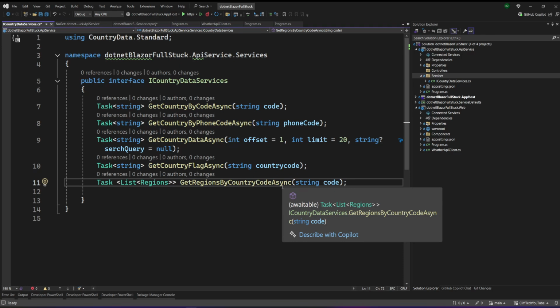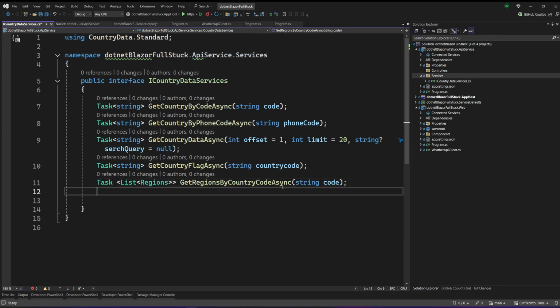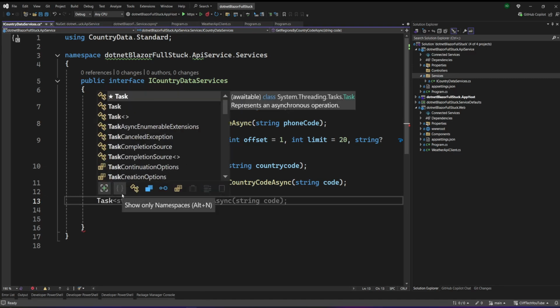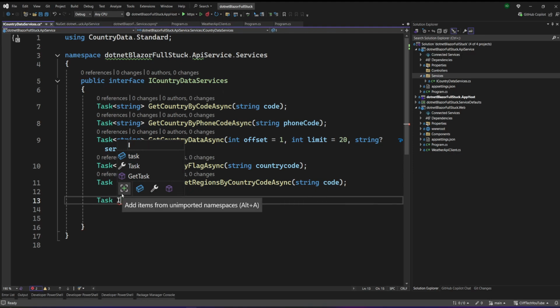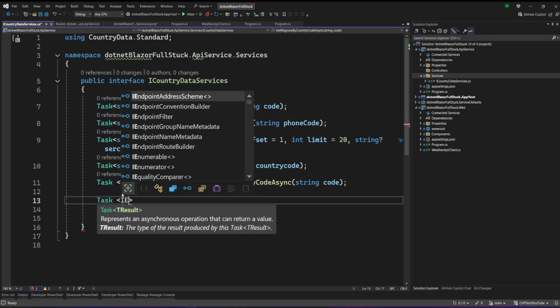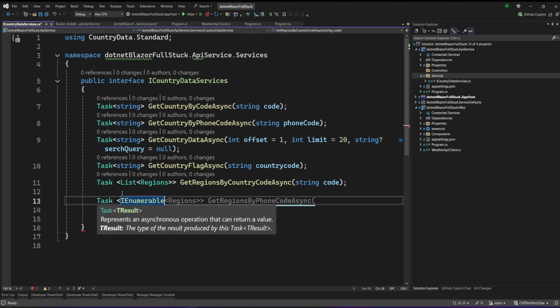Next, we also have a country currency in this package. This is very awesome if you are working on a certain project and you need all this data. So now we want to get a country currency, and basically we are going to pass in the country code. Let's go and see another task like this, and this is going to be an IEnumerable, like that. IEnumerable, right? Okay.